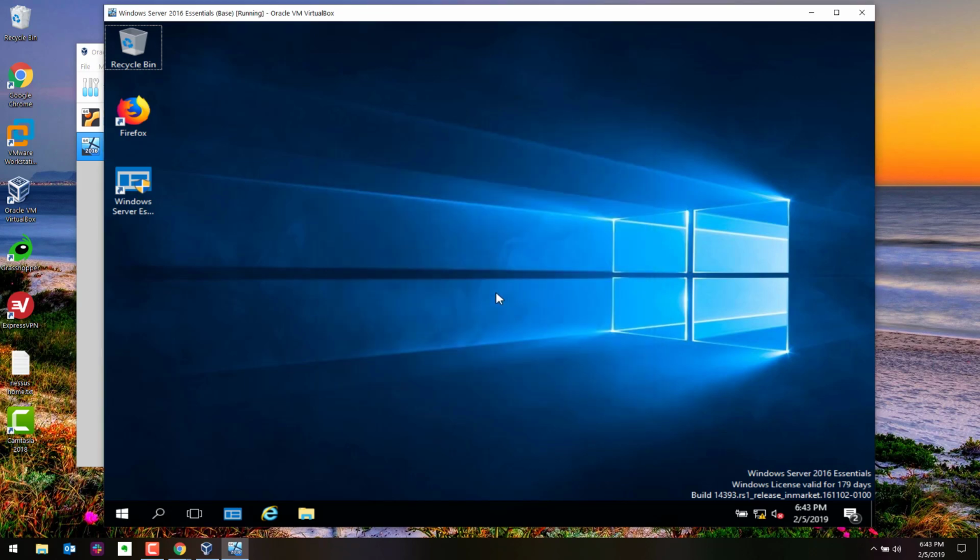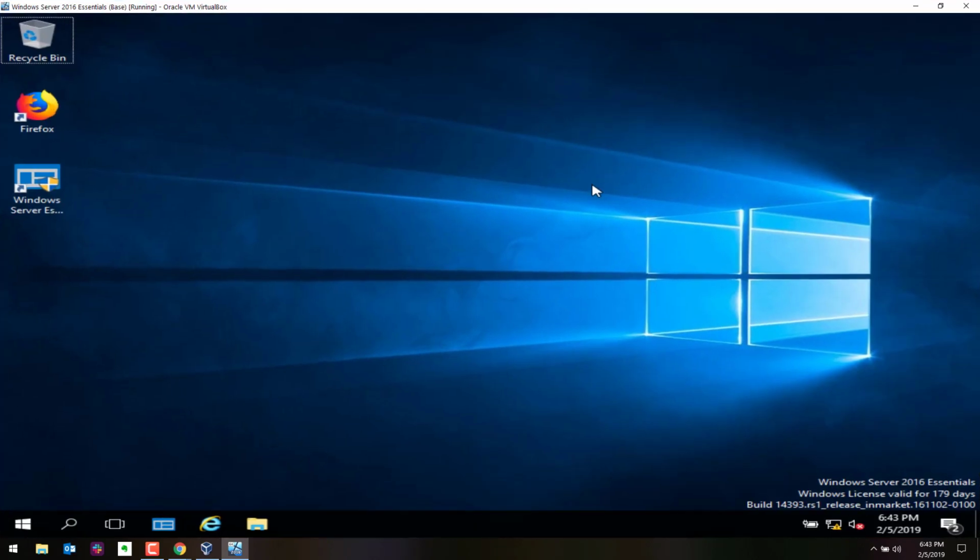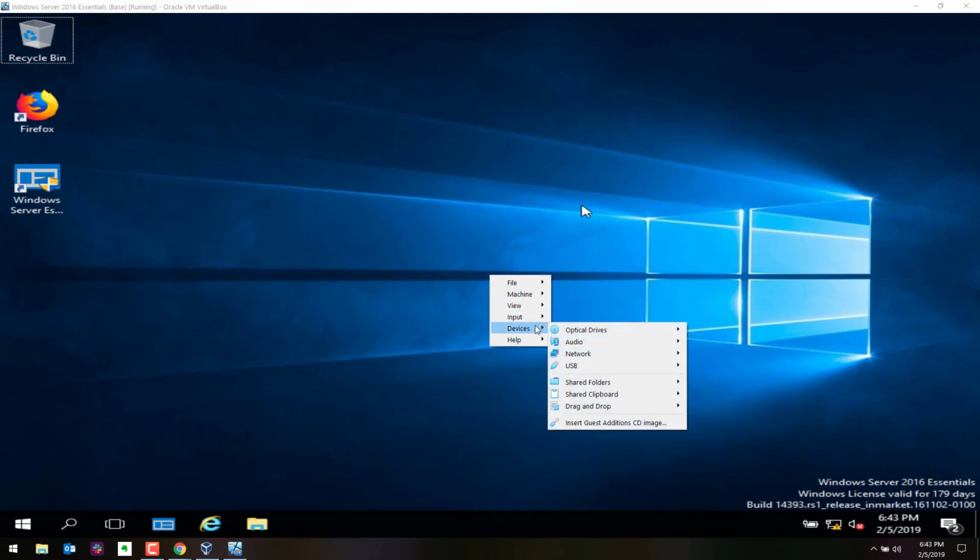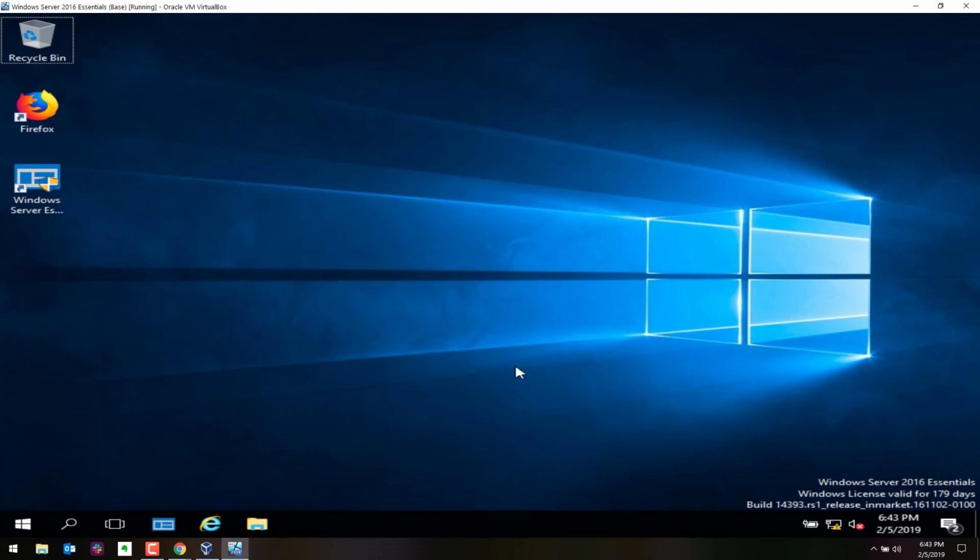So what we need to do is check something else and probably do this. Again, I'm going to make this full screen so you can see a little bit better. I'm going to press the host key and Home, go to the menu. Now I'm going to go to Devices, and we're going to go here to Insert Guest Additions CD Image. What this will do is put a virtual CD on this computer that has some tools that will allow us greater capabilities between the virtual machine and the host. If you're familiar with VMware, this is the VMware Tools.